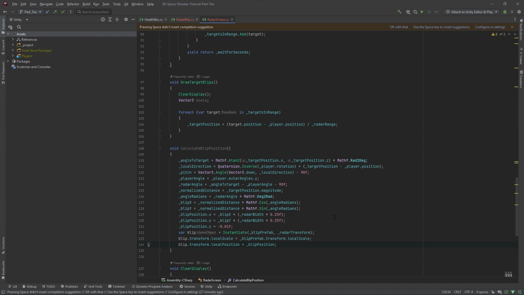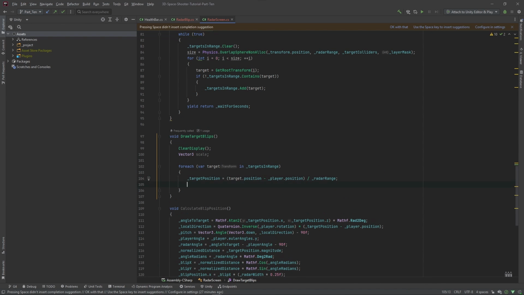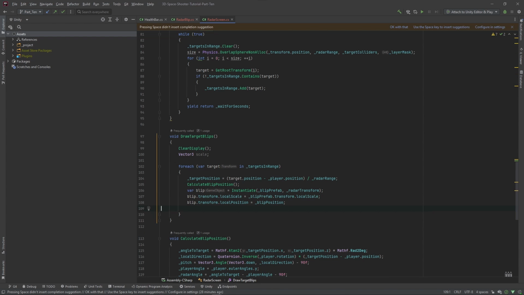Okay, what else do I want to do here? I want to handle drawing the lines above and below. I'm thinking I put this stuff in the wrong function. Yeah, we want to call our calculate blip function, our blip position here. Yeah, and then this needs to go down here. I was really confused for a second.